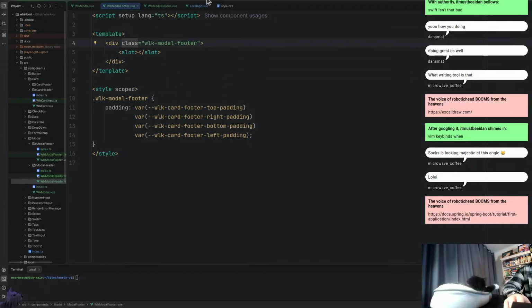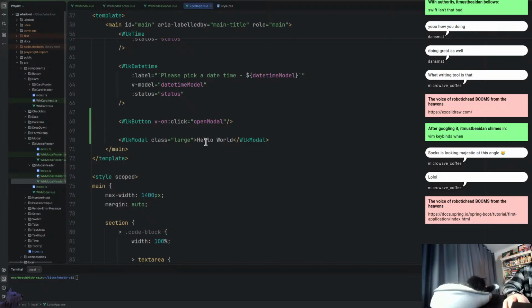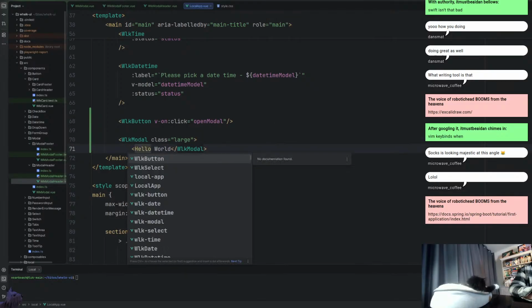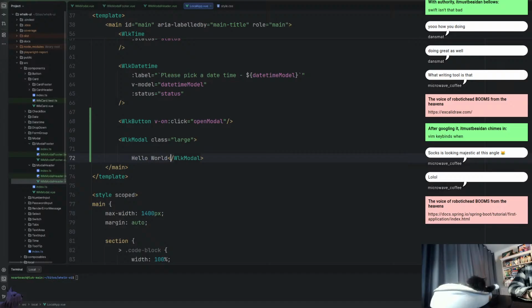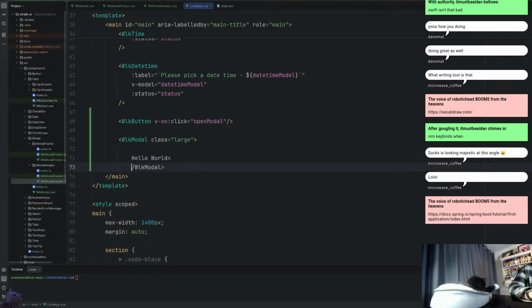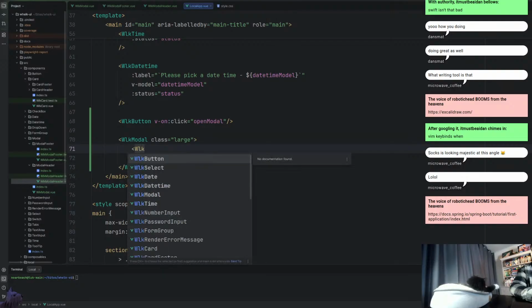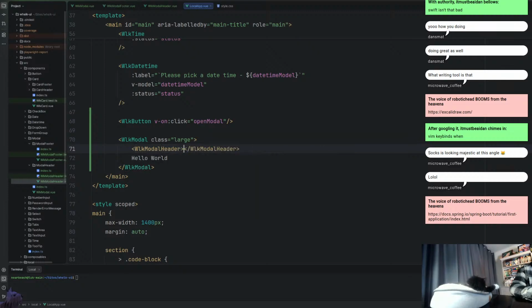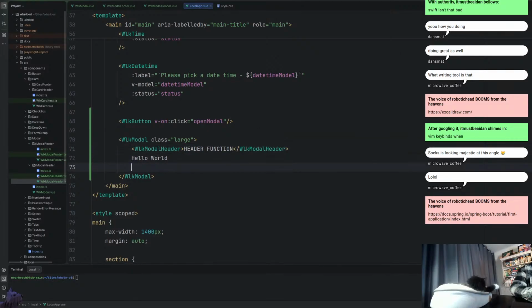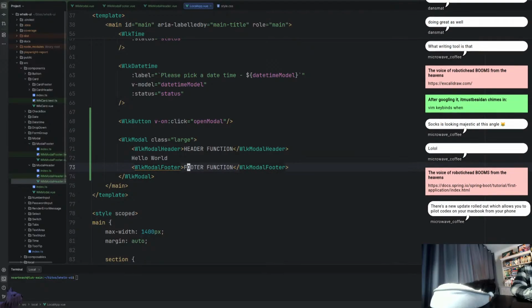All right, yeah. Let's go into the local app. We've got this hello world now, and what I want to do, I just want to bump that down. We just want to bump, oops, did it again. Then up here, we want to go welk modal header. We want to go header function. I'm just going to click on that. I'm just going to do that, and then we want the welk modal footer, and then the footer function.